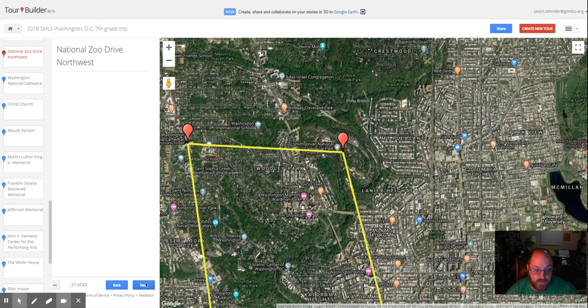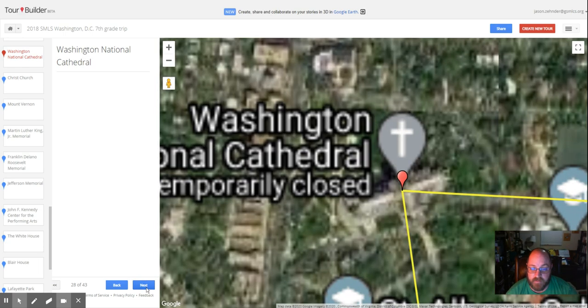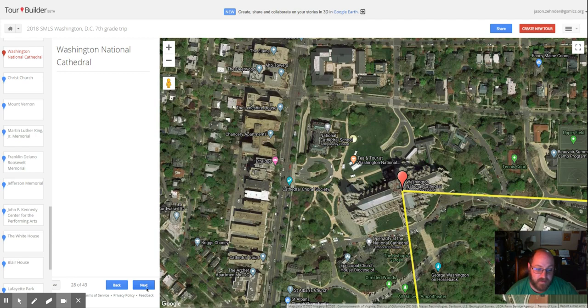The Smithsonian National Zoo, yes, they have pandas. The Washington National Cathedral, or as you guys know it better by, the Cathedral Church of St. Peter and St. Paul in the City and Diocese of Washington, D.C.